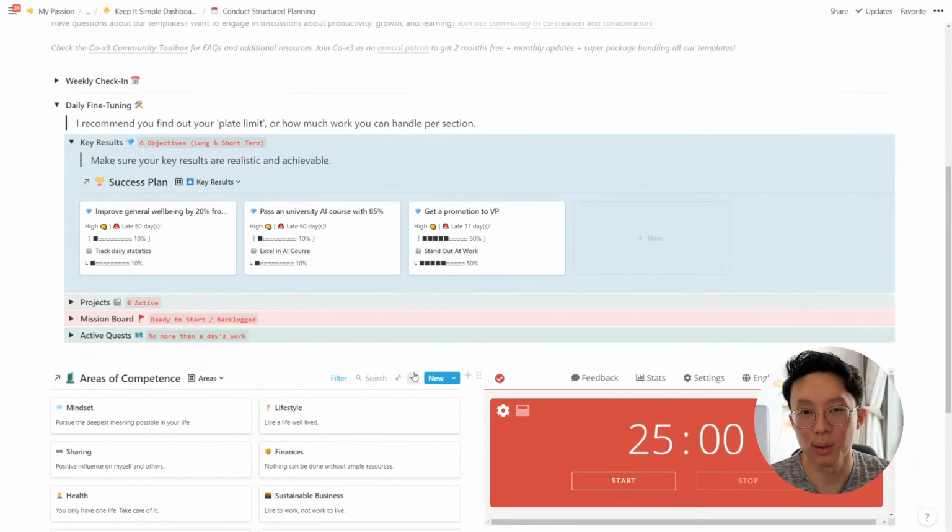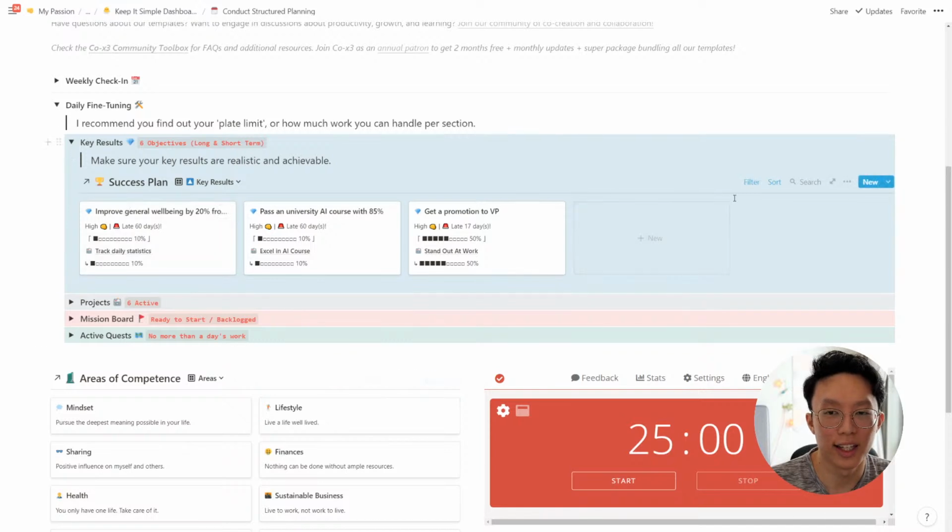But you can see that it's very performant. I'm not lagging at all. And the really useful and meaningful way for me to get around is through toggles and then meaningful filters.